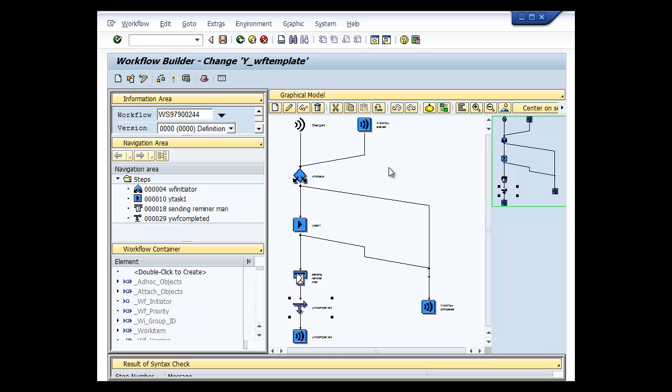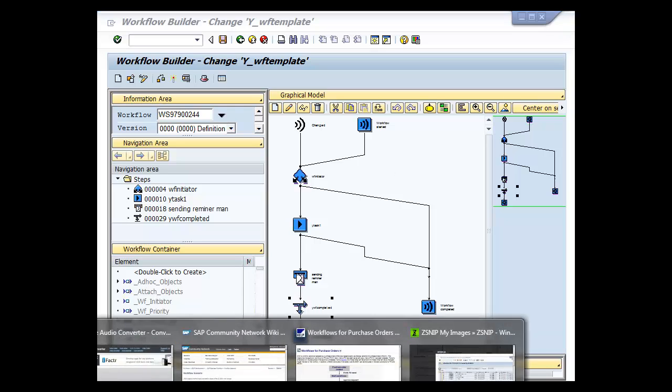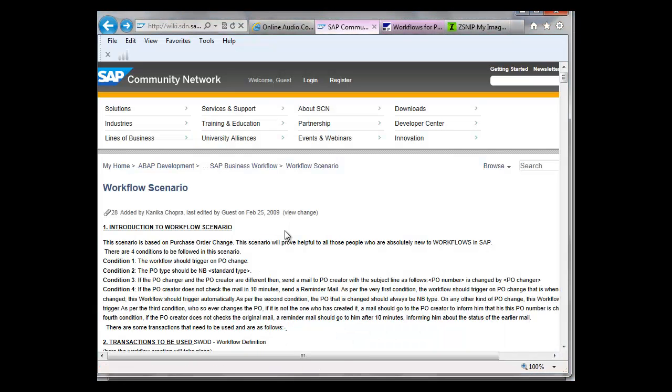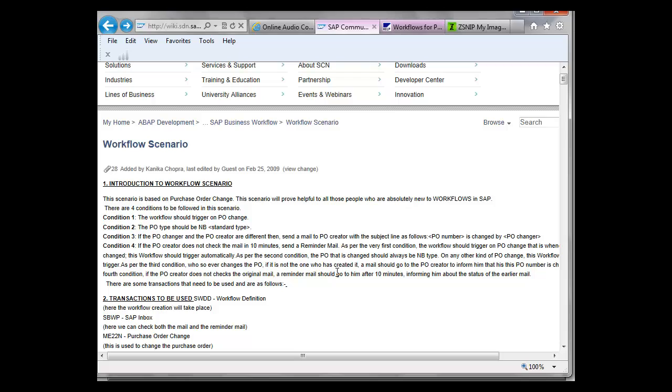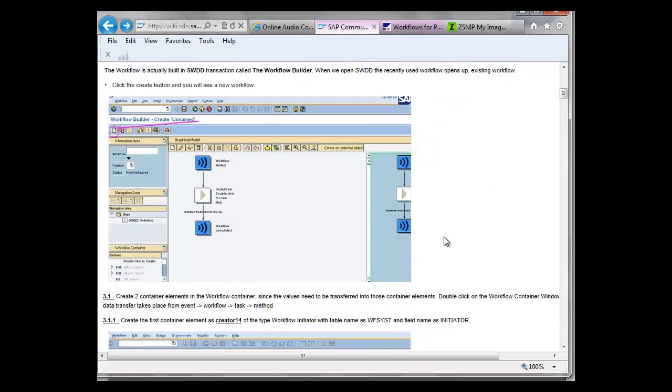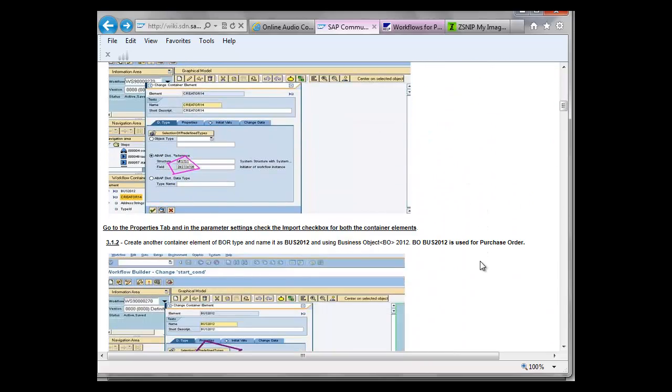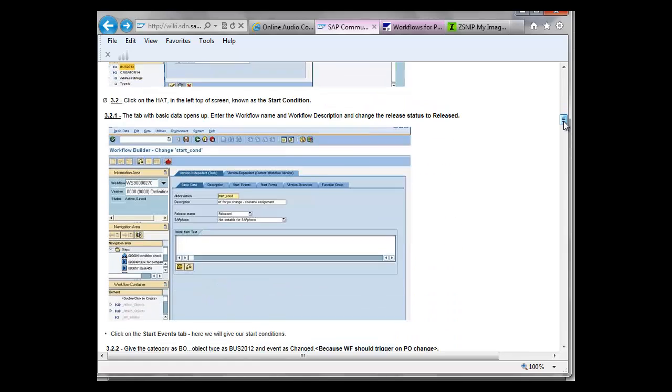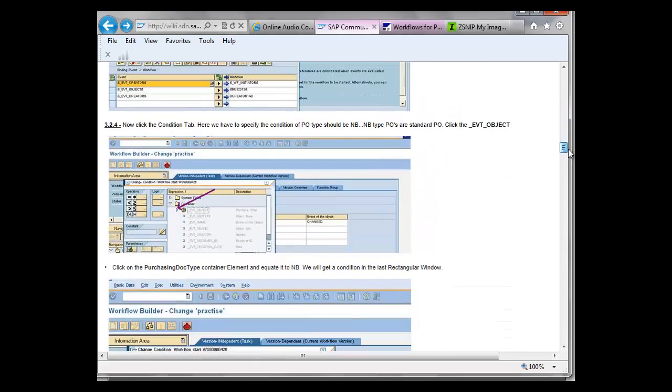The screencast is based on an SDN wiki post, and it's a great place to start. I used it to learn SAP Workflow, and following is the wiki post. It is very detailed and takes you through the steps, and this screencast follows the steps closely.